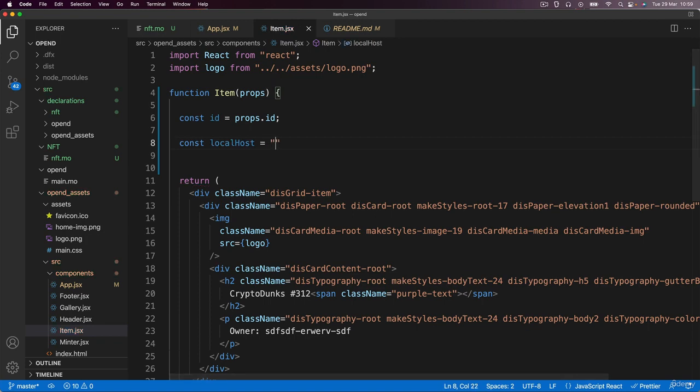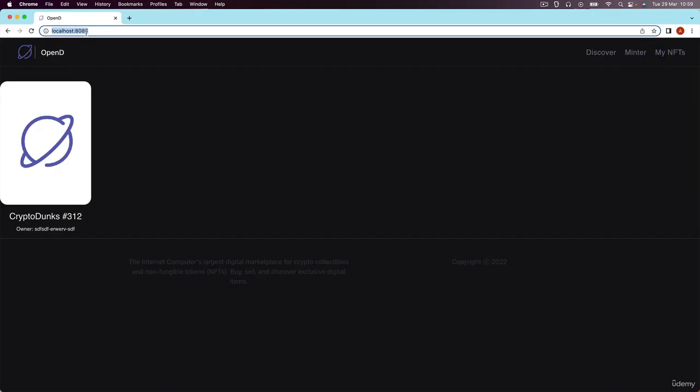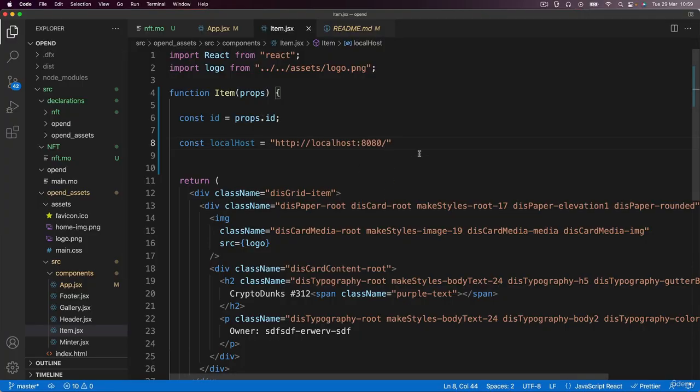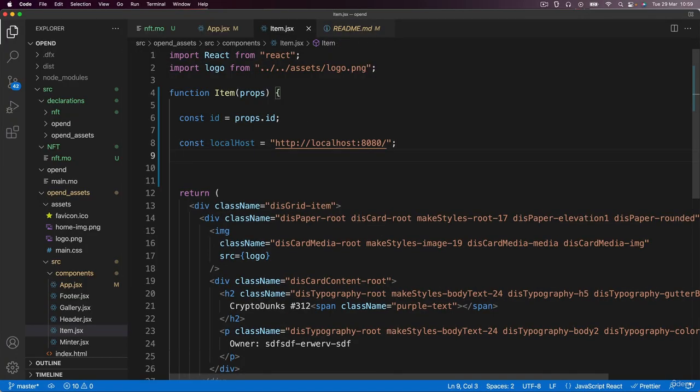And I'm going to set this up as the URL of our local host. So I'll just copy and paste it in here. And then we're going to create a new HTTP agent. So I'll just call it agent.